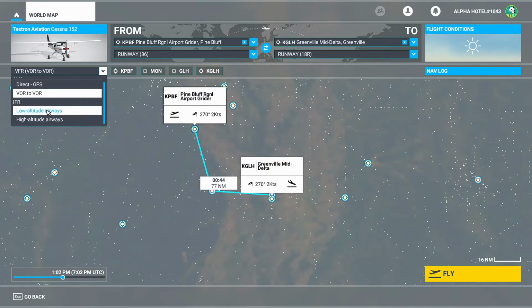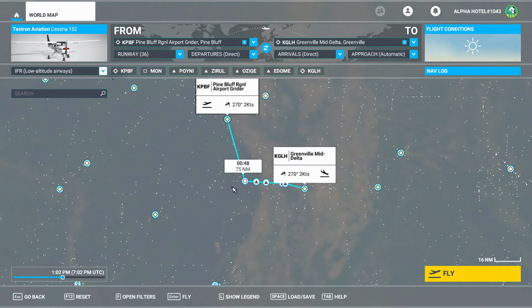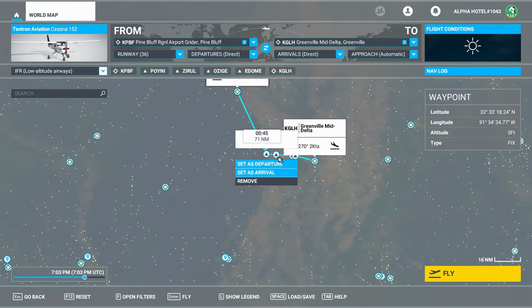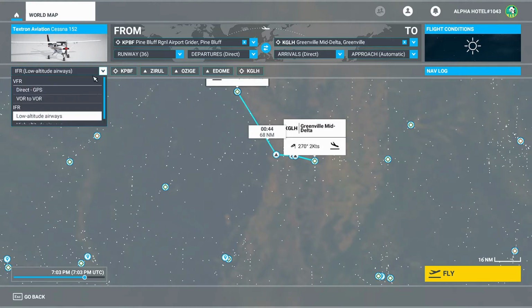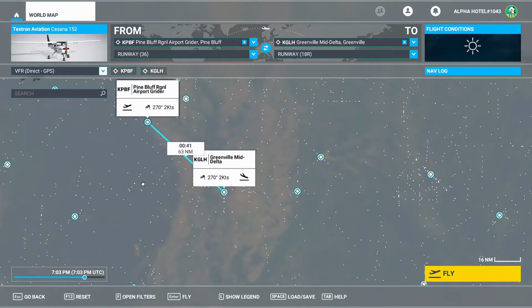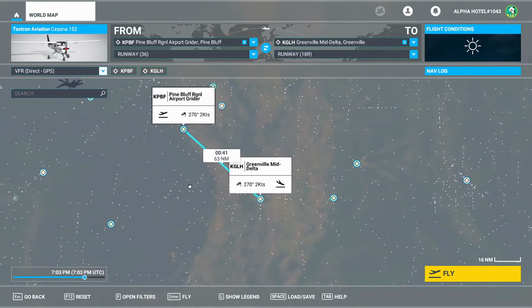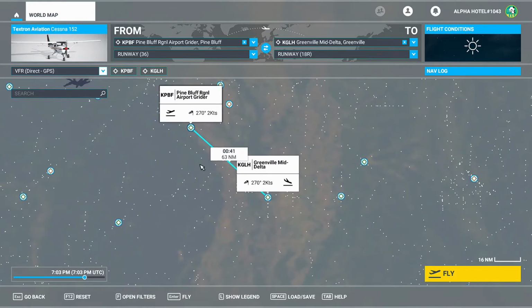If you need to do an IFR flight plan, you can choose low altitude airways or high altitude airways, and it will route you that way. But if you would rather do a direct route, you can click on each fix and then remove it, and that will get you back to a direct routing. But really for VFR, the easiest thing is just to do a direct GPS routing. Once you get the routing in there, you can modify the flight plan by adding any fix that you would like to. So let's talk about how to do that.